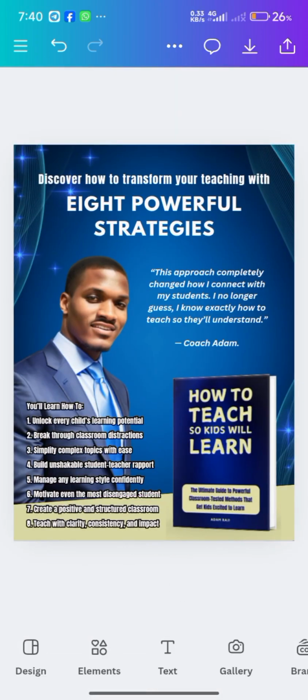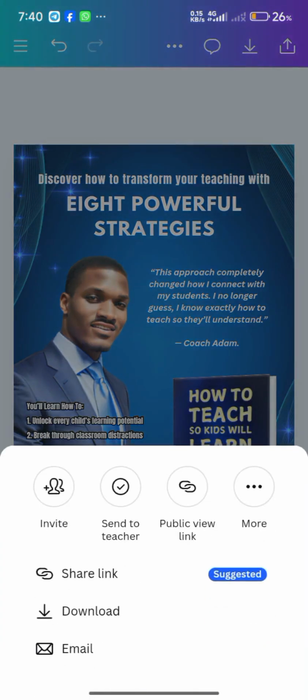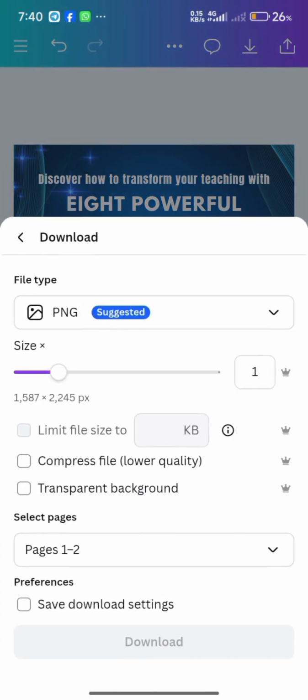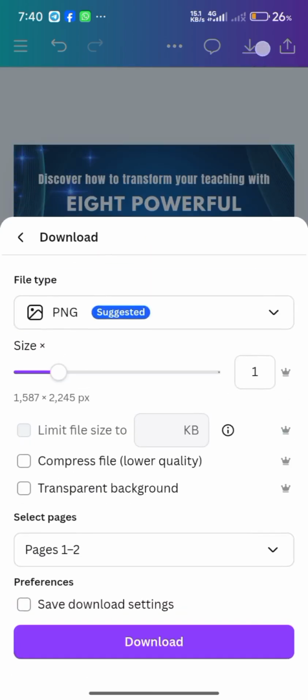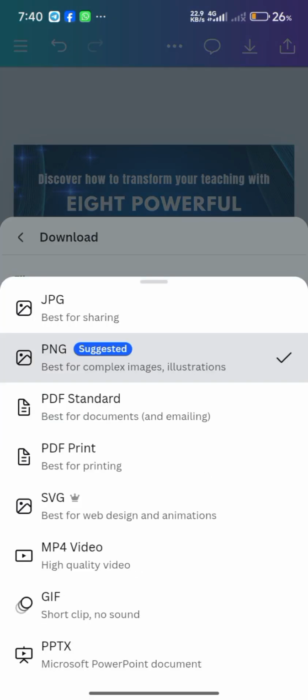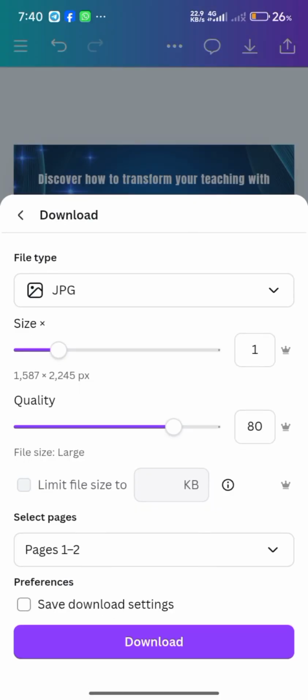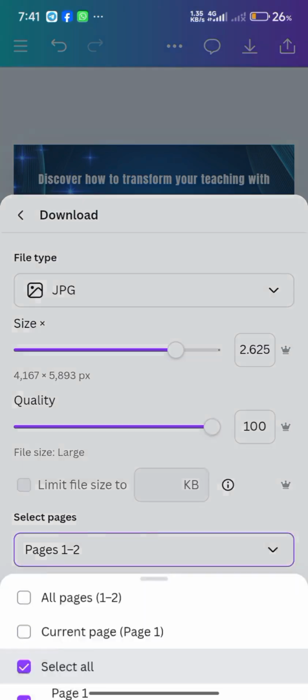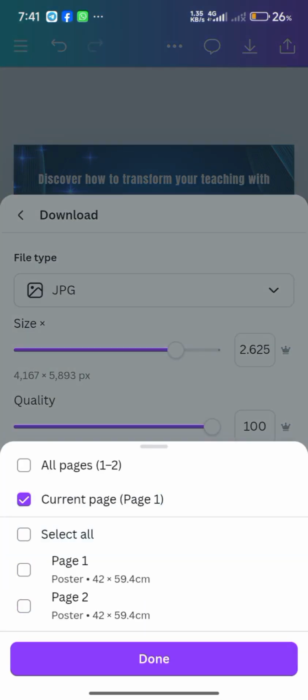So this is the second flyer. Let me download this also and choose the quality. If you just click on this one, you can choose the quality of your image. So best always use that download arrow up. So 4K and then 100% quality. I'm not downloading 2 pages, this current page only.